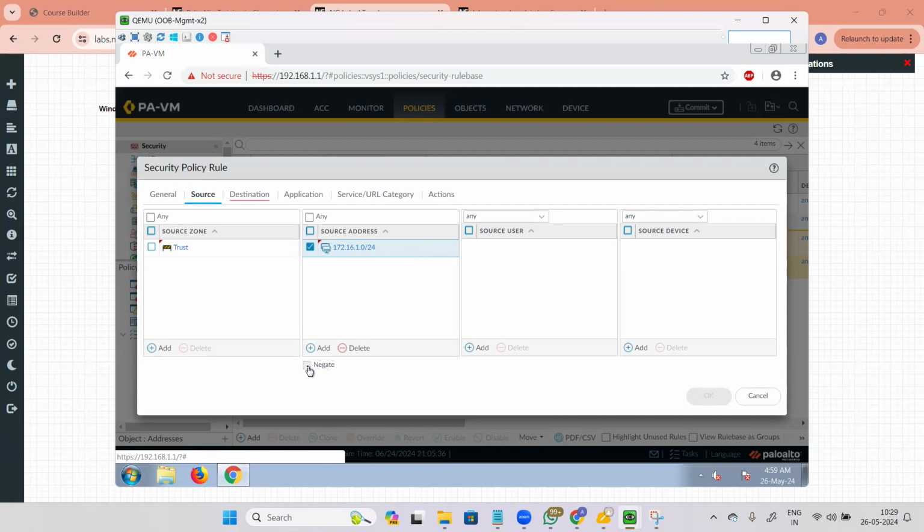There is an option to negate. If I click on negate, negate means leaving this out, everything else. So it will take a hit for all the traffic coming, but it will not take a hit if the traffic is coming from this particular subnet, that is 172.16.1.0. Okay. So generally I don't prefer negate, but again, everyone has a different way of implementing it, right?